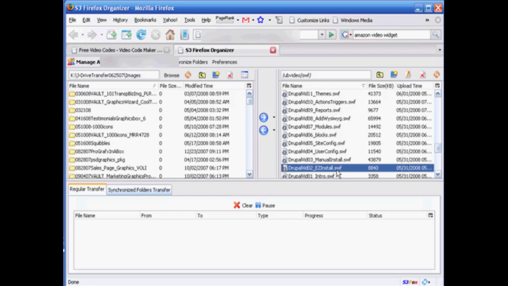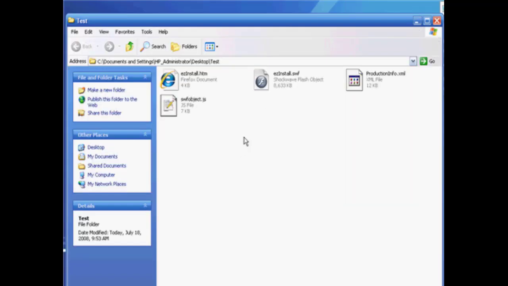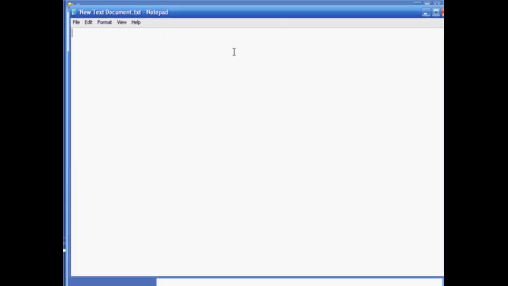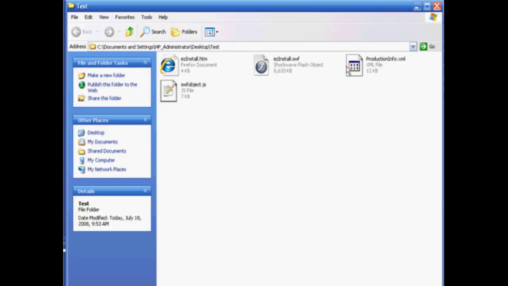Now of course it has to end in SWF or FLV, but in this case it's going to be ending in SWF. With that said, we'll close this out, come back here, and open up a text editor. The only reason I'm opening this up is so that I can paste that URL that I just copied. We'll minimize that for now.